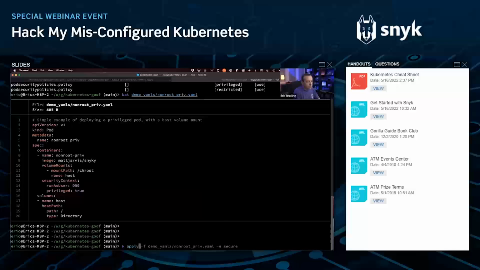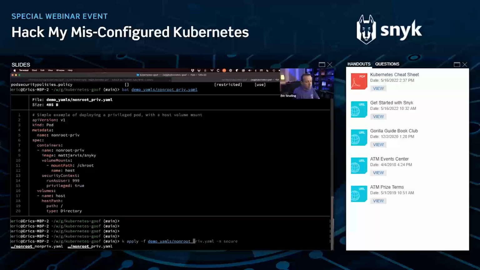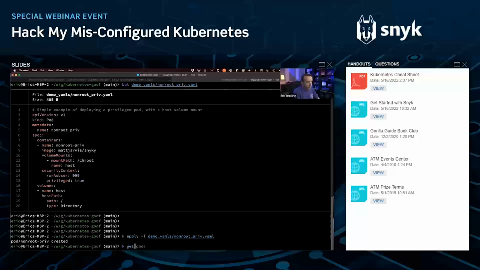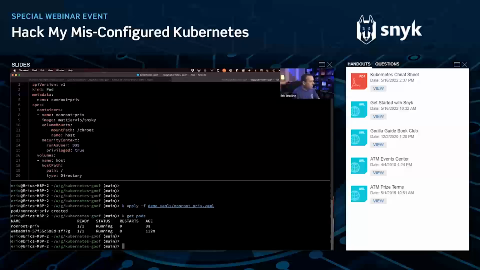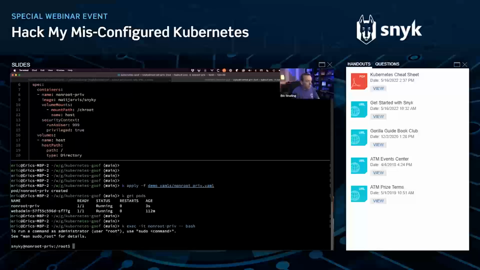And anyone who knows anything about containers and Linux is probably guessing what I can do with this, but I will show you. And I don't want to run it in secure. I want to run this in default. It says it created it. Let's see. It's running. So let's exec into that. Okay, now I'm in here.